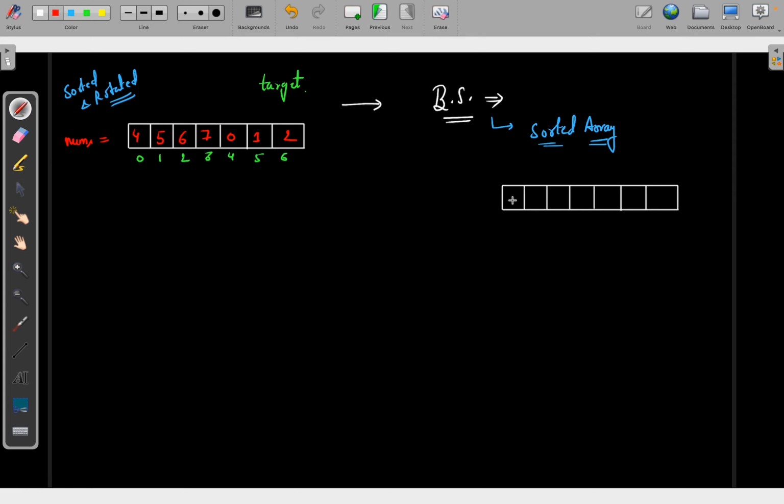Suppose this is one sorted array 1, 2, 3, 4, 5, 6, 7, and let me put the indexes 0, 1, 2, 3, 4, 5, 6. We take two pointers, let's say low and high, or you can take a start and end, both are the same. Then you will simply find the mid pointer. How will you get the mid? Low plus high by 2. So you will do 1 plus 7 by 2, that will be 8 by 2, that is 4. This is your mid.